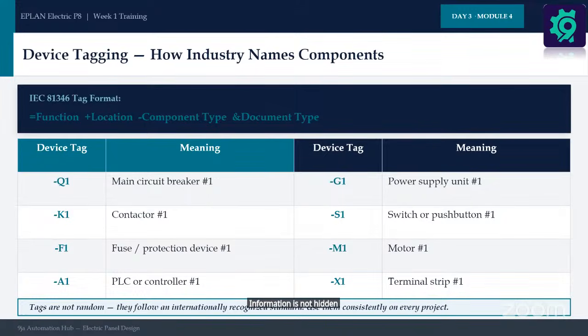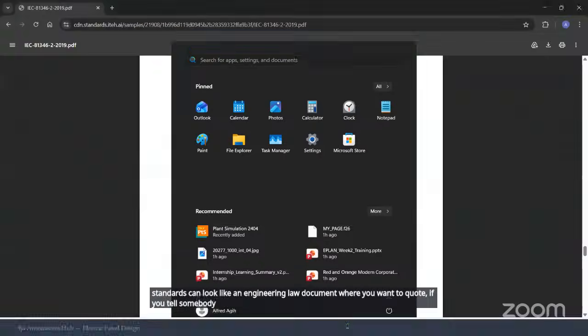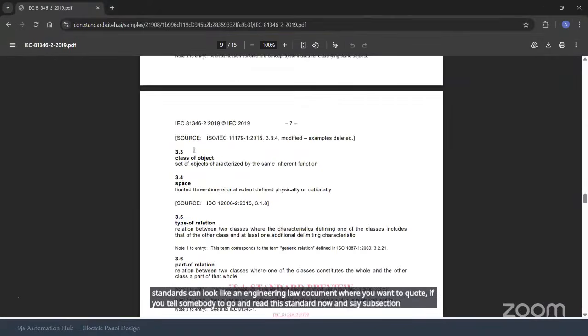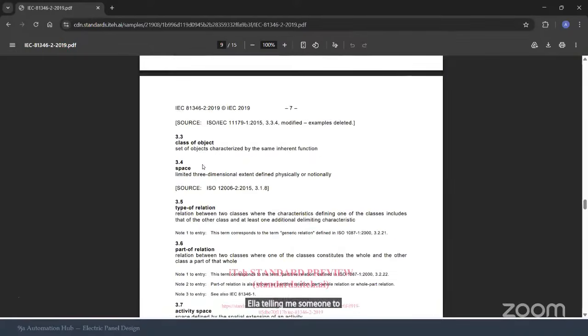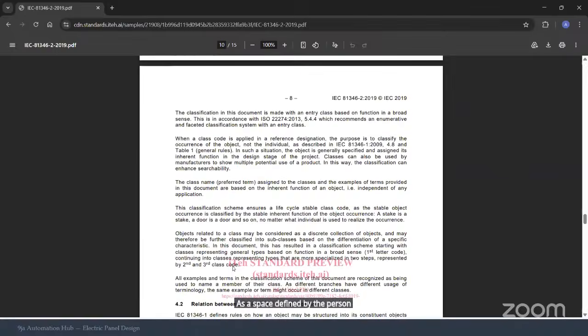As I said before, these standards can look like an engineering law document where you want to quote. If you tell somebody to go and read this standard now and say subsection one of, you are telling someone to read all of this, the person will just want to faint. And say space defined by spatial extension, the person will almost not be all right.